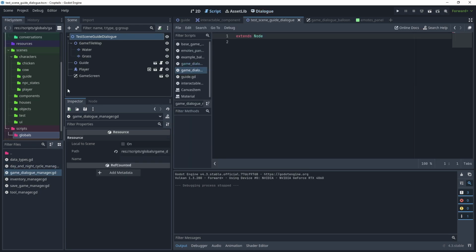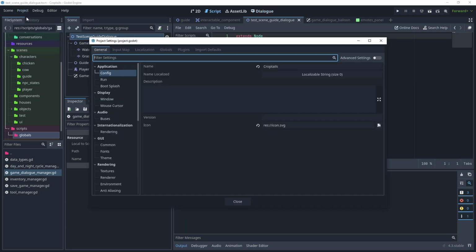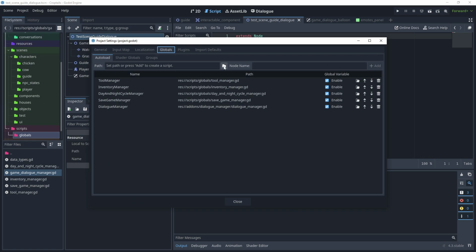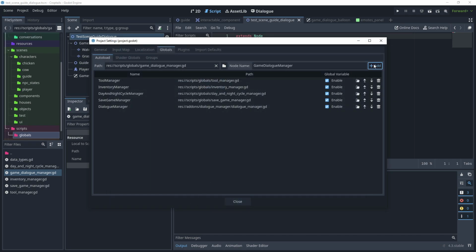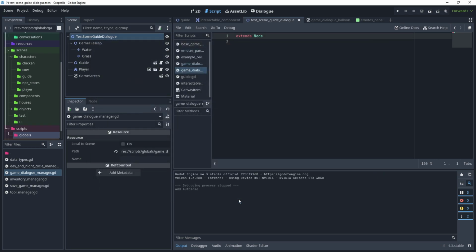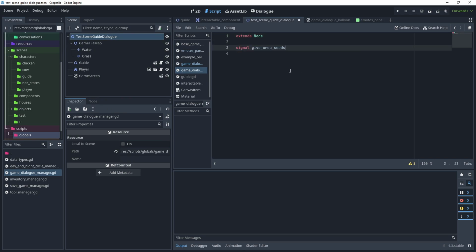Now load the script and go to Project, Project Settings, Globals, and then add the global script. So it's in the script folders under Globals and Game Dialog Manager and click Open, then add the script and click Close. And then in the Game Dialog Manager script, create a new signal called Give Crop Seeds, and then create a function called Action Give Crop Seeds and return a void.